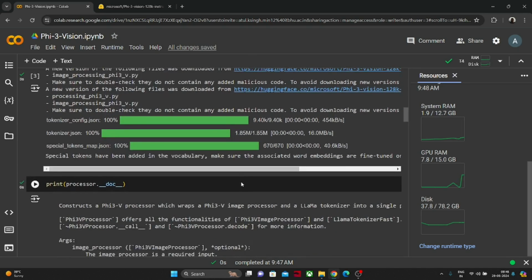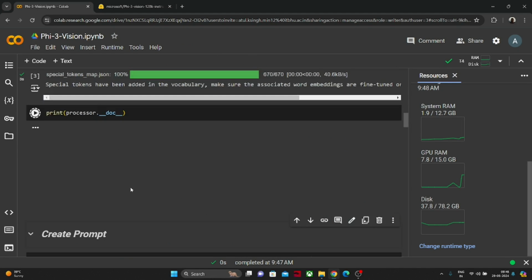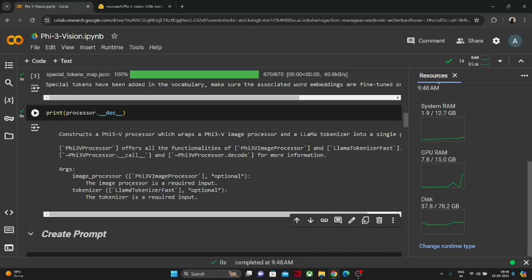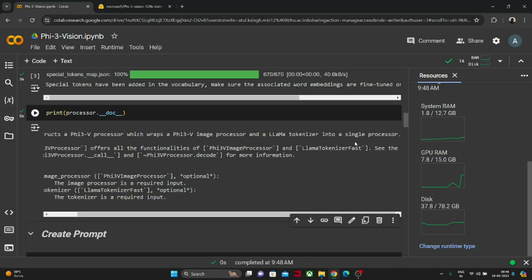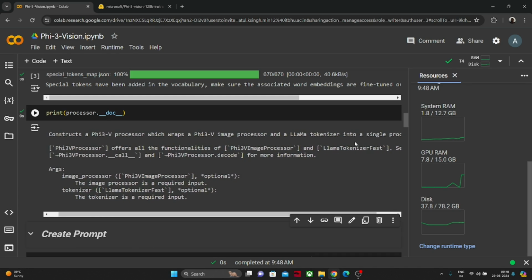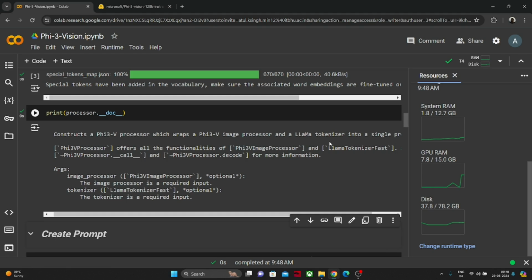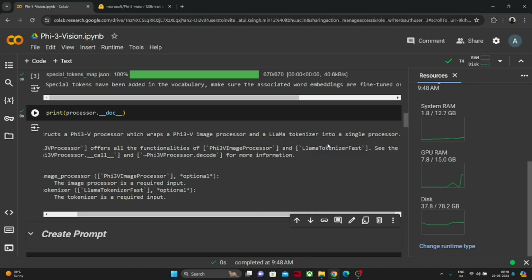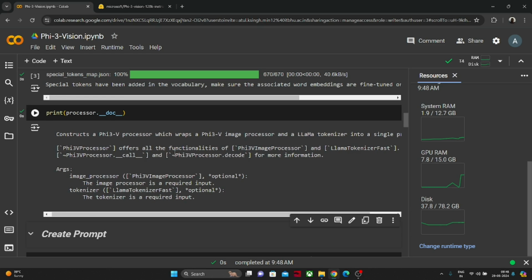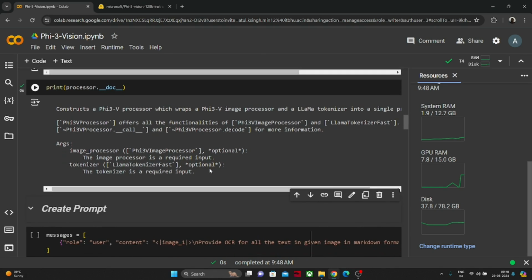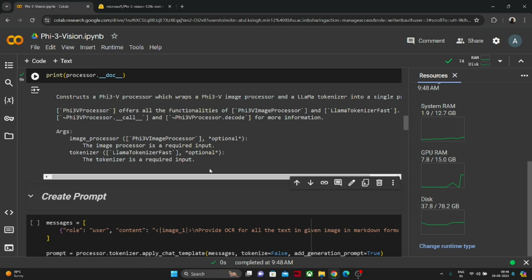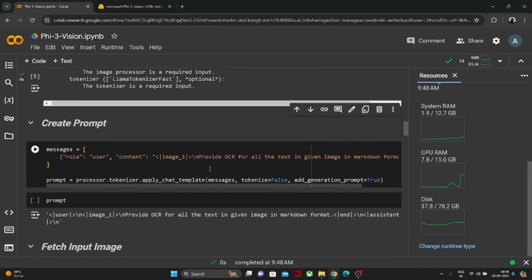We can also print the docstring for this processor and see what different things it involves. It constructs a Phi-3V processor which wraps a Phi-3V image processor and a Llama tokenizer into a single processor, for the text and image parts both. For the text part it will use the Llama tokenizer, and for the image part it will use the Phi-3V image processor. Now we are done with the import part. So let's create our prompt.